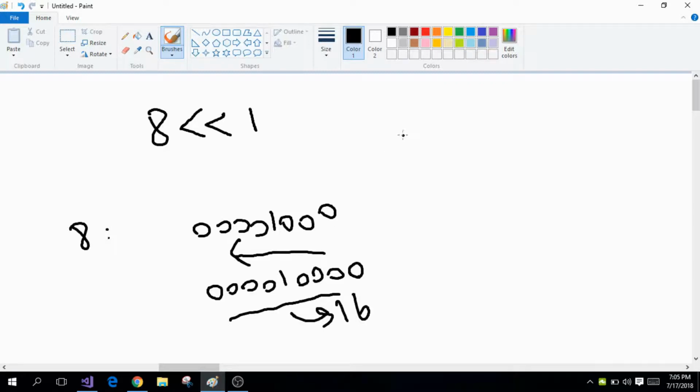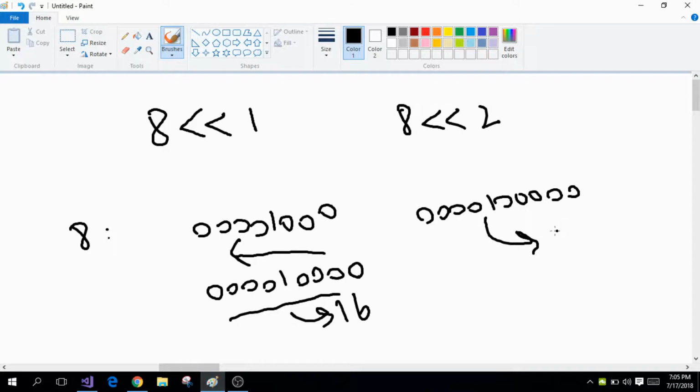Similarly, if I want to shift my number by 2 bits, it will add 2 new bits to the right side and it will become 0, 0, 0, 0, 1, 0, 0, 0, 0, 0. And this answer is equal to 32 in decimal form.